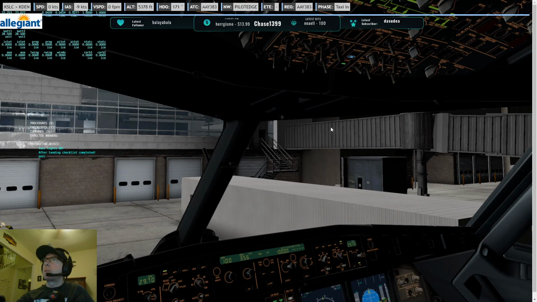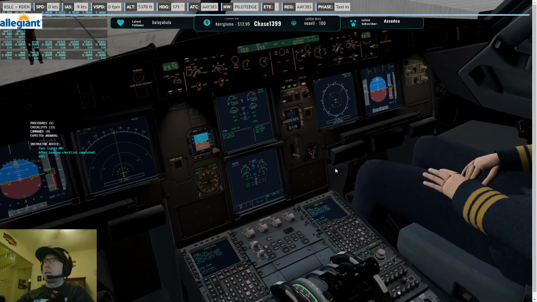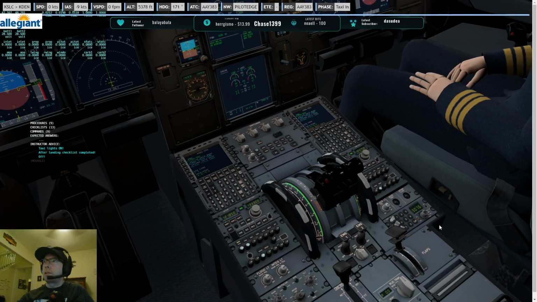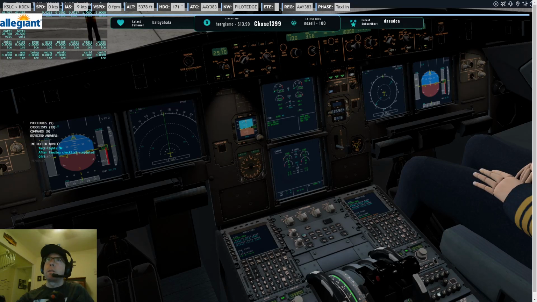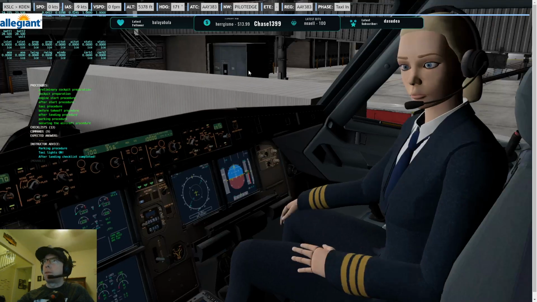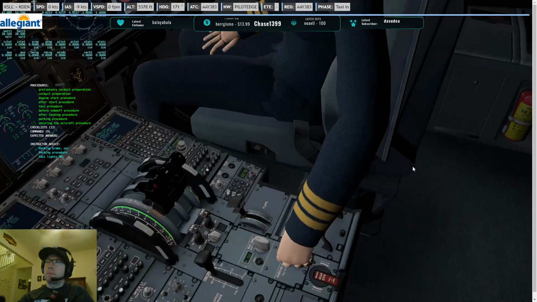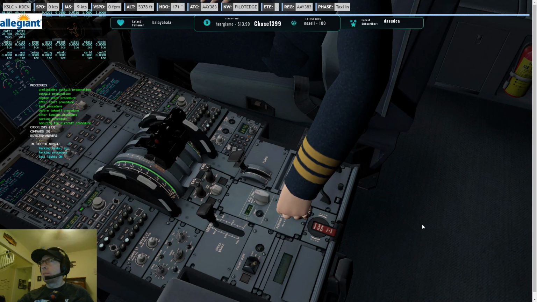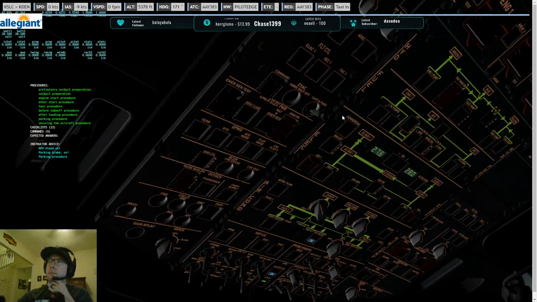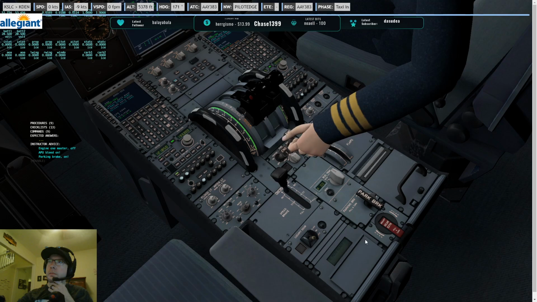Walker 306, contact someone. Turn that off. And we'll shut down. Actually, we'll have her parking, shut it down. Procedure: parking brake on. APU bleed on. Engine one master off.